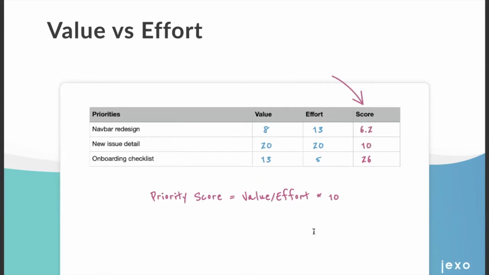And now when you have all of these, you're ready to calculate your final priority score. In this case, we just divide the value by the effort, and to prettify the score, you multiply by 10. And now you can clearly see which priorities we should consider picking up first. The higher the score is, the more important the priority is.